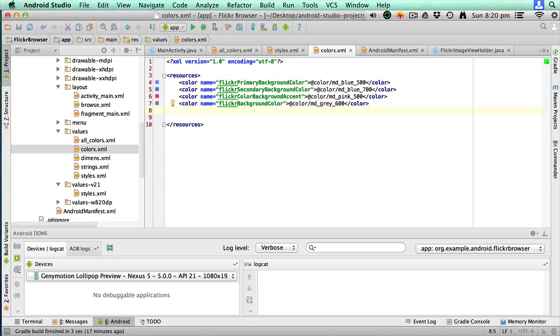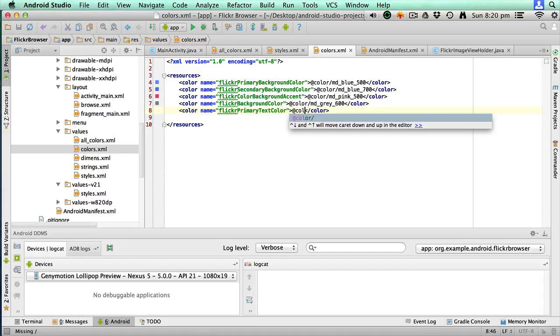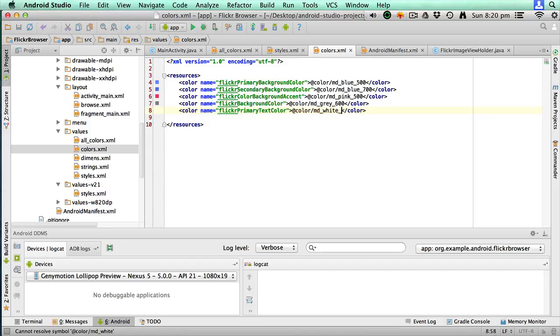Okay, then we need two more. We need a primary and a secondary color, text colors. This is obviously going to be the text that's on the screen. So I'm going to call this one Flickr primary text color. And we're going to go, our major color is going to be white, MD white. Now white hasn't got all the different ranges because white is obviously white. So there's just one, which is 1000.